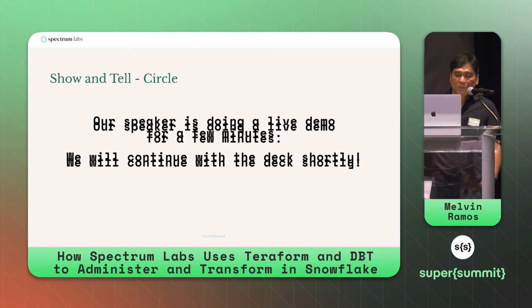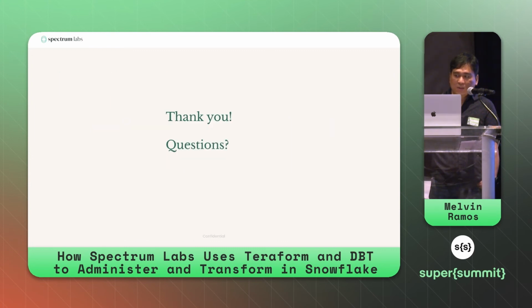It's good. So we are hopefully trying to adopt more of the DBT in the future because obviously it's becoming the norm. But yeah, that's how we use the DBT right now.